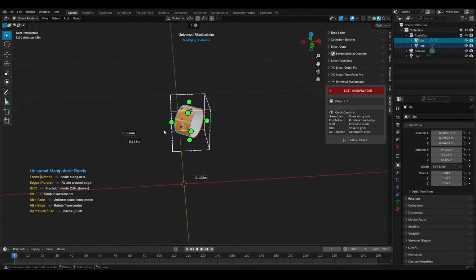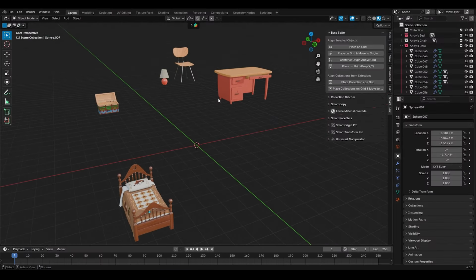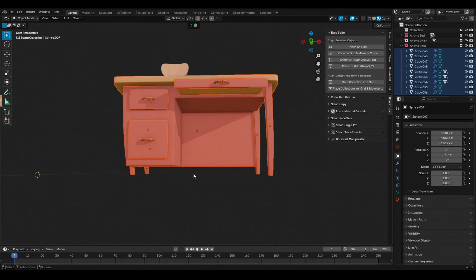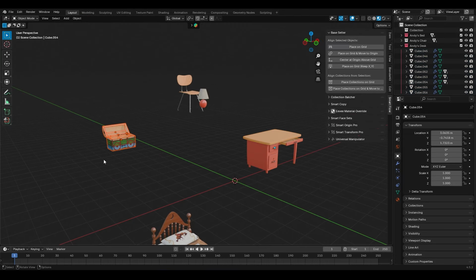Alright, now let's move on to the fourth tool, Base Setter. This one's really straightforward. It basically snaps your objects onto the grid, inspired by a similar feature in Unreal Engine. All these options are about placing objects on the grid, but without changing their object origin. The first option, Place on Grid, simply moves the objects along the Z-axis, so it sits perfectly on top of the grid. If you have multiple objects selected, SmartFlow treats them as a single group, uses the lowest object as the base, and places that one on the grid while moving the rest accordingly, keeping their relative positions intact.